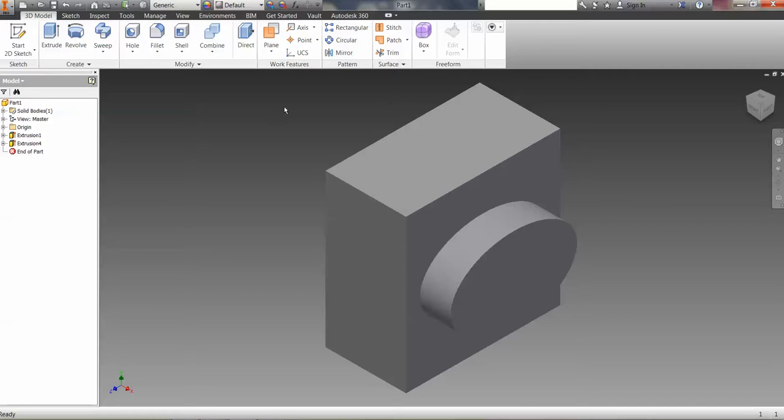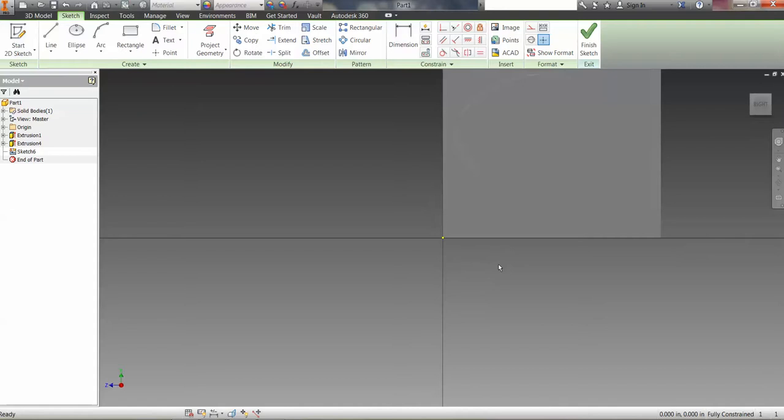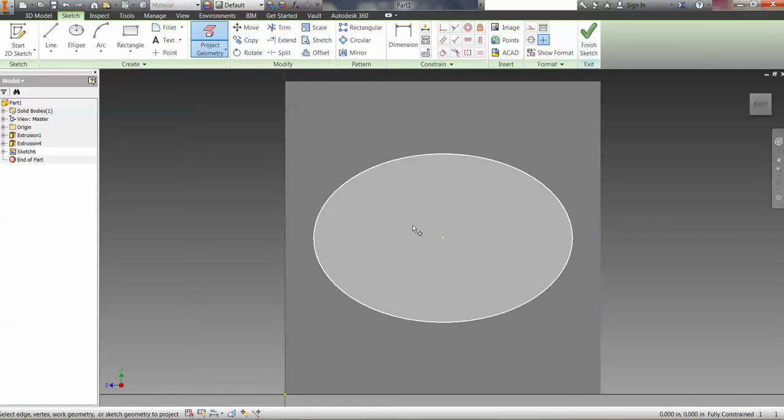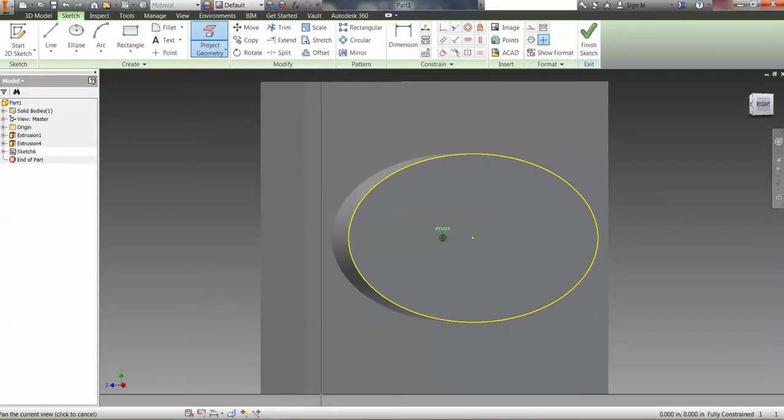Now the next thing we're going to do is draw on top of that. So we're going to draw a sketch on top of that circle. Now when it goes to the side, we kind of lose where that shape is, so we're going to project geometry and make sure we have that ellipse. That makes it easier and brings that yellow line out. We know now where that ellipse is sticking out.